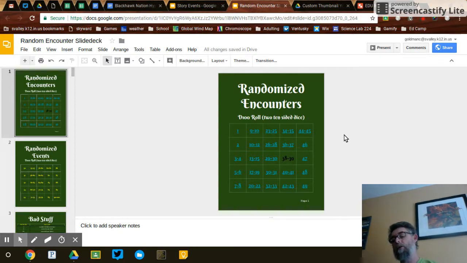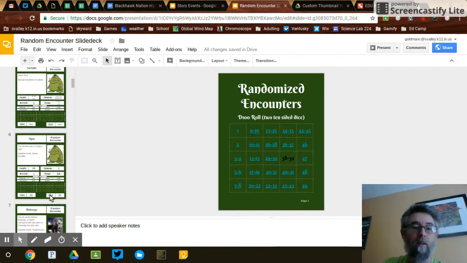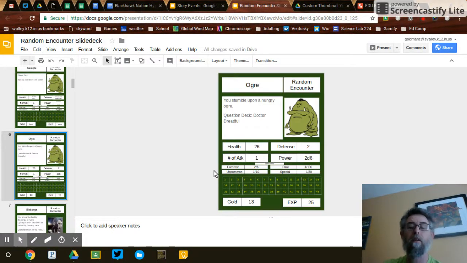So a randomized encounter may be a bell ringer activity, something that happens at the very beginning of class. It could be a daily, it could be weekly, whatever it might be, but it's going to be randomized. And so we roll the dice and we see what we get. Okay, so let's look at this random encounter here. Let's say we rolled up this ogre.